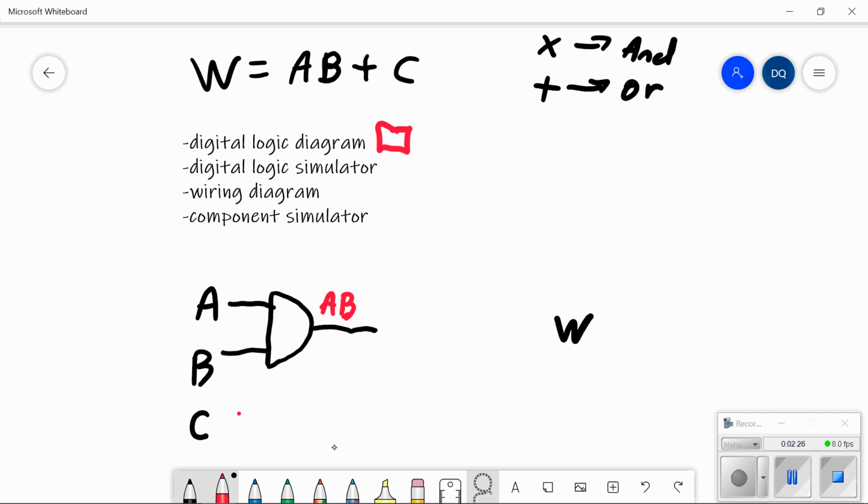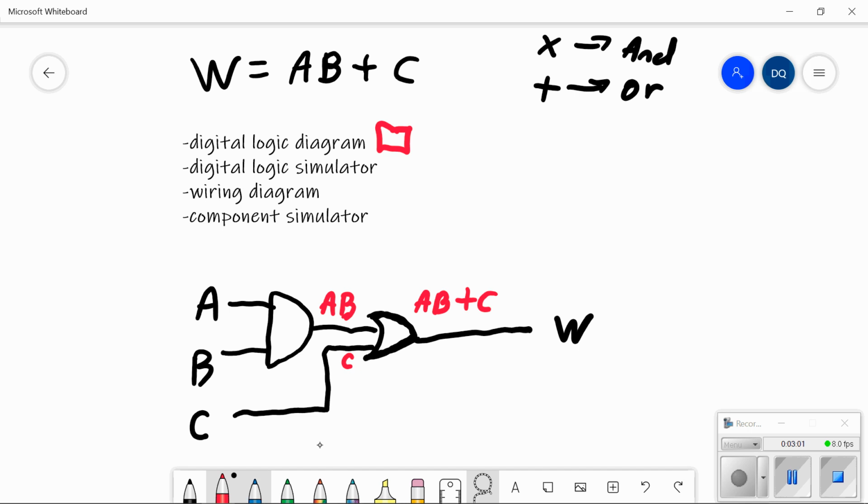So this is my line C. Right here I've got C, and here I've got A and B, and I want them connected with an OR gate. So I'm going to put an OR gate here. An OR gate looks kind of like an AND gate, except it's pointier here and it's curved here. So now I have A and B or C, as required. I'm all done. That is my digital logic diagram, and it indicates to me that W is equal to A and B or C. Now I'm going to build this on a digital logic simulator.